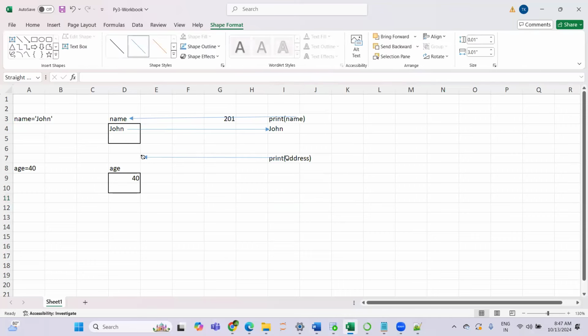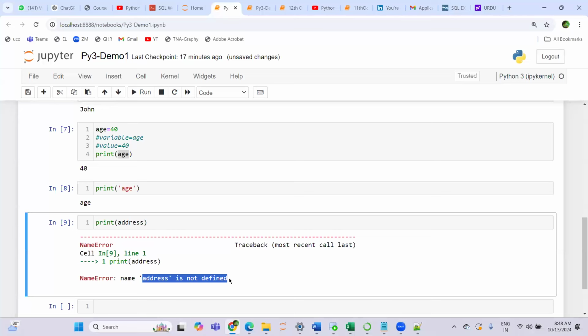So from the error message, you will understand, okay, there is some problem here. There is some issue at this line of code. But in the beginning, I know you will struggle a little bit, so don't worry about it. Okay. So far, is this clear to everyone?